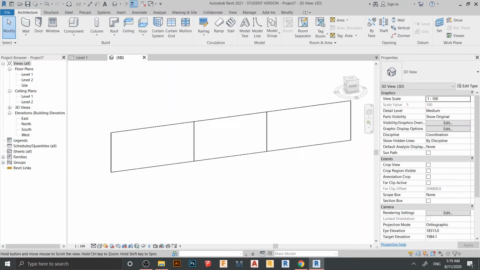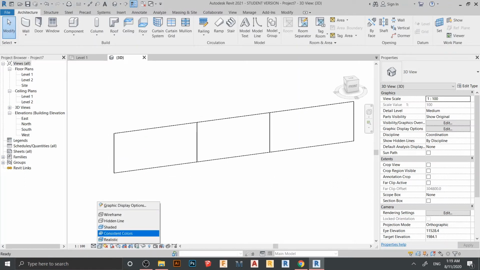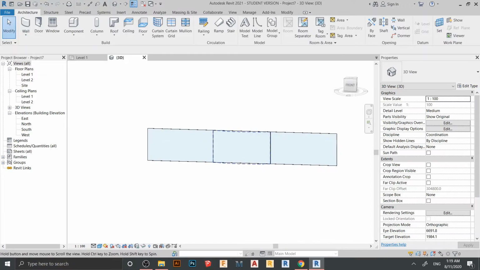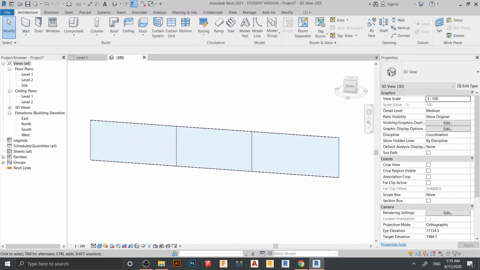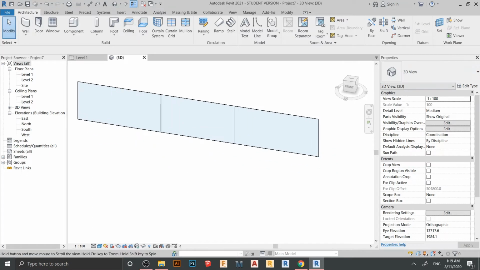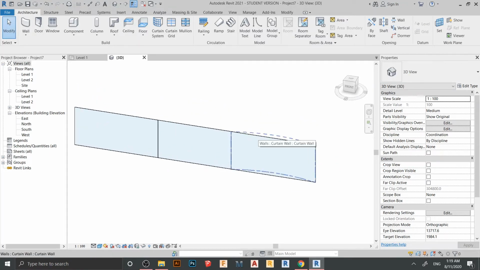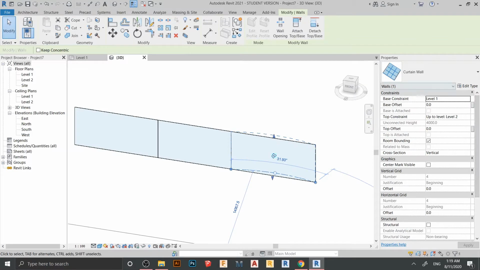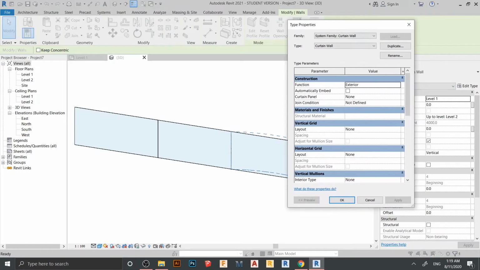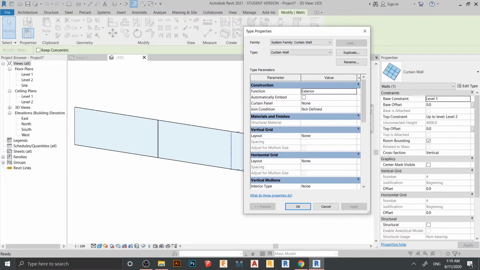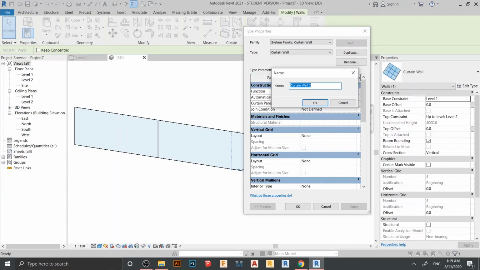Here is our curtain wall. I just turn on consistent colors first, just a normal glass. Here in our property panel you can edit. I just select my curtain wall here like this, then go to edit type. Normally before we start to edit our curtain wall, we need to duplicate first, because I don't want to change my original curtain wall type. Just go to duplicate here, then here is duplicate curtain wall 2. Just leave it as duplicate curtain wall 2, just hit OK.